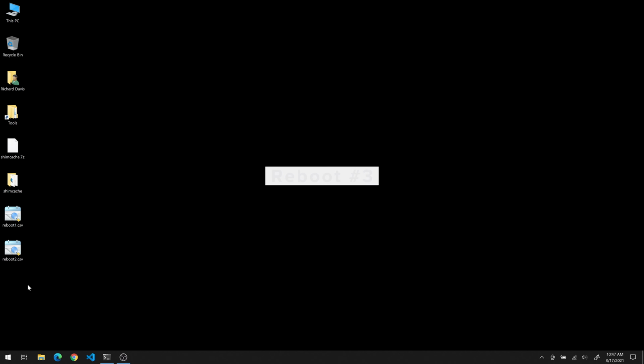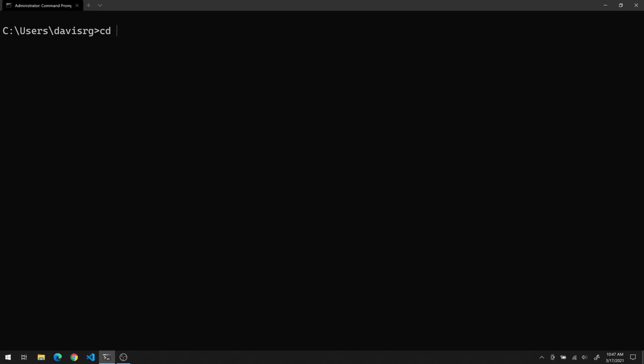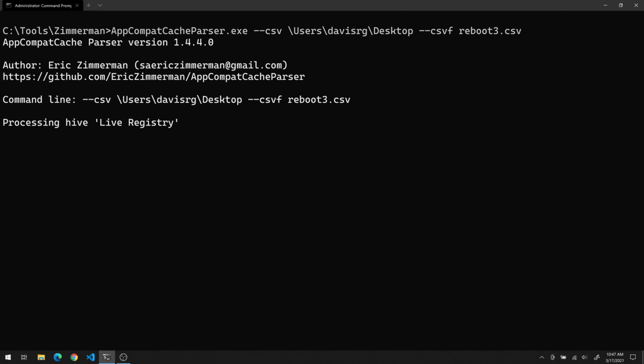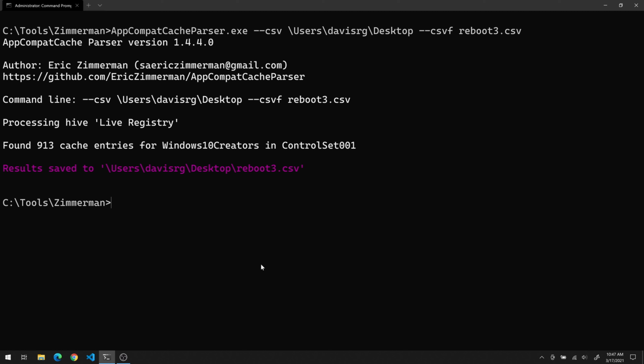This is reboot number 3, and just as before, I've already opened an administrative Windows terminal. We're going to go back into it, change into the tools Zimmerman directory, and rerun AppCompatCacheParser yet again, changing only the output file name. In this case, it'll just be reboot3.csv. Every time we run this, we should expect the number of cache entries to increase, right? Because we're adding stuff to the shimcache. And in this case, we see there are 913. The results were successfully saved to reboot3.csv.